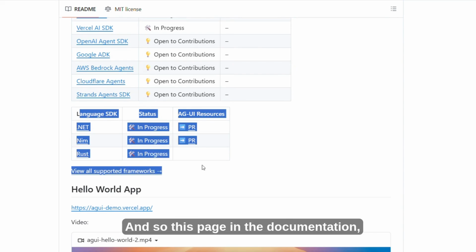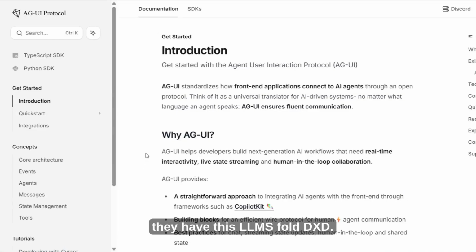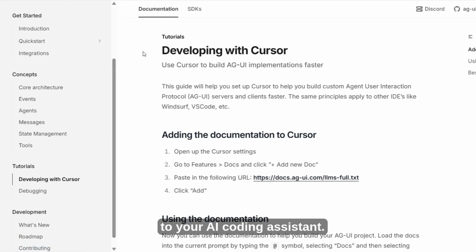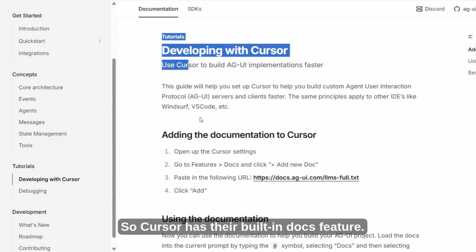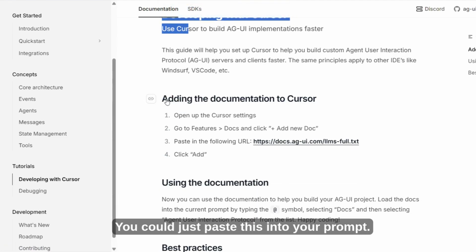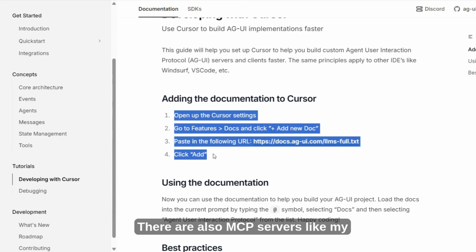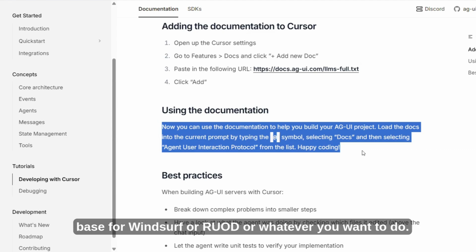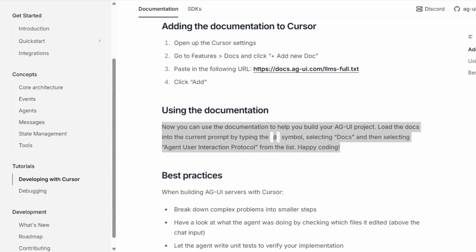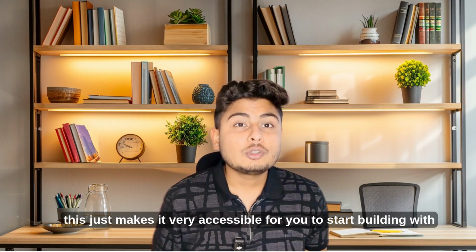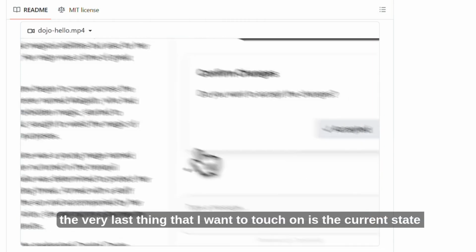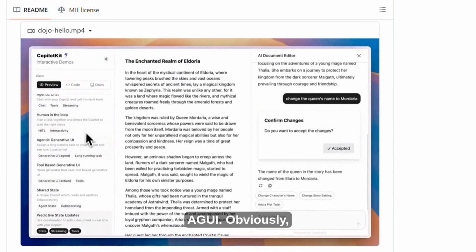And so on this page in the documentation, if you just scroll down, you'll see developing with Cursor. They have this llms-full.txt, and you can take this and give it as documentation to your AI coding assistant. So Cursor has their built-in docs feature. You could just paste this into your prompt. There are also MCP servers like my Crawl4AI one, where you could crawl this and use it as a RAG knowledge base for Windsurf or Roo Code or whatever you want to do. So yeah, this just makes it very accessible for you to start building with AGUI, connecting your agents to your users.